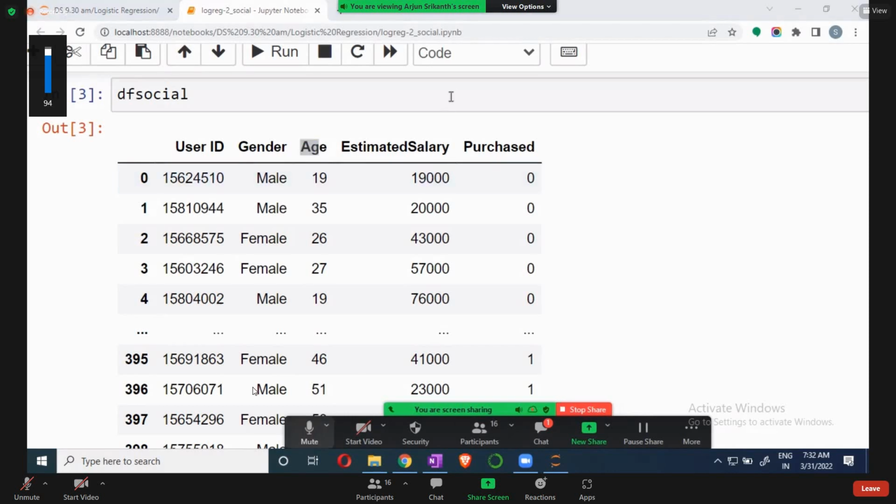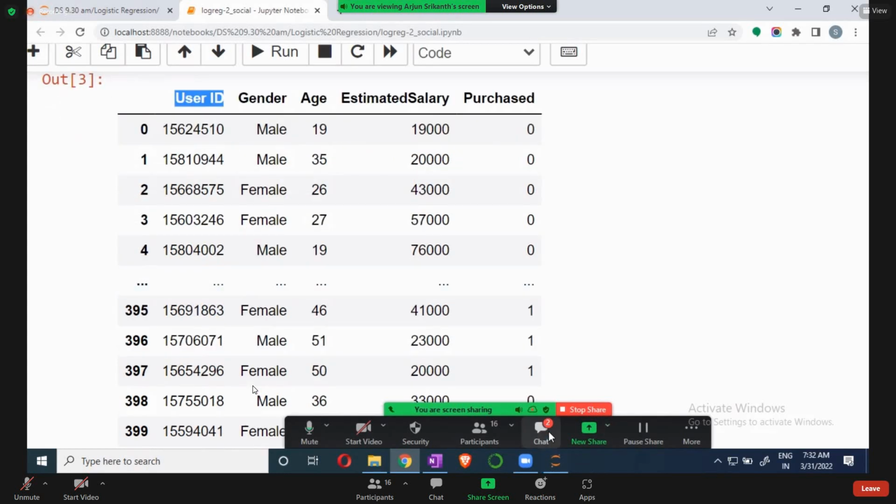Estimated salary, and purchased or not: he purchased it or not. This estimated salary is nothing but salary. The ID is just for identification purpose. We don't want this ID at all. So how do you remove that one?